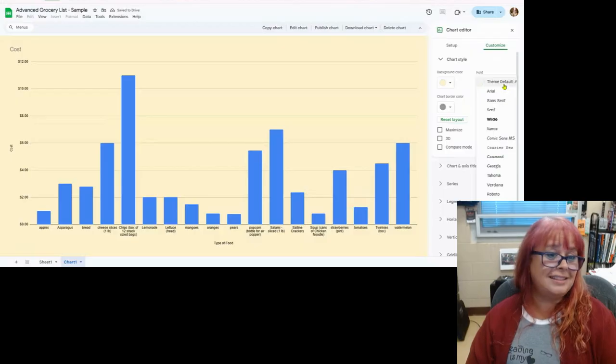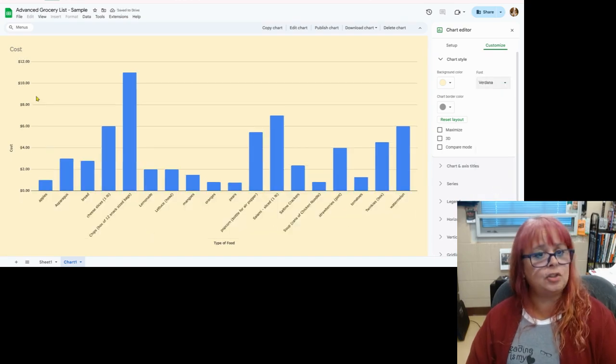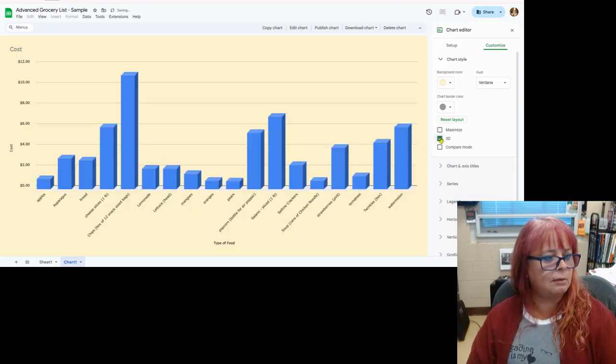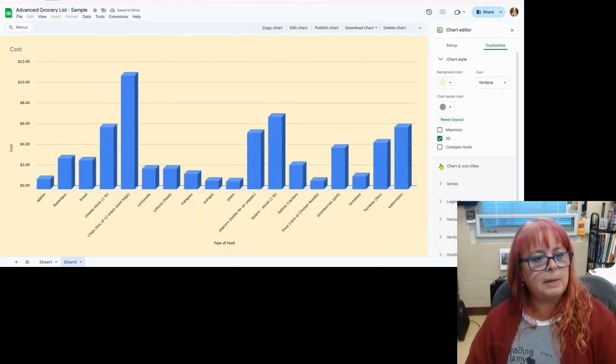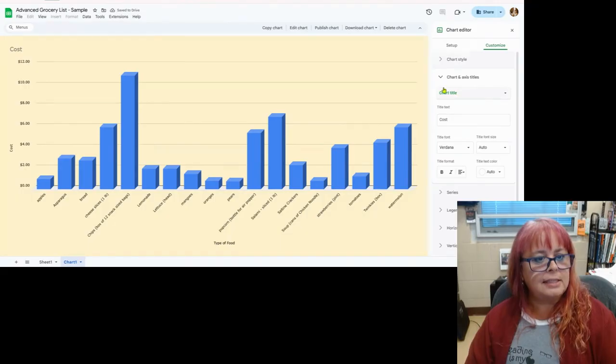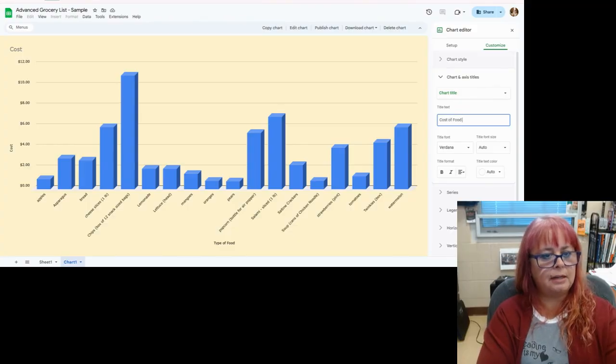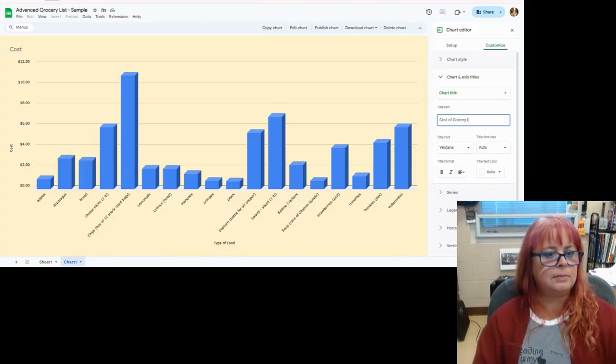You could change your font. I like simple fonts, so I'm going to choose Verdana for this. And notice it automatically changed my size of things. I'm going to keep 3D on because I kind of like the way 3D looks. If I go to my chart axis and titles, this has a drop-down box of many things. So I'm going to go to my chart title, and where it says cost, I'm going to say cost of food or grocery items. Let's say grocery items.